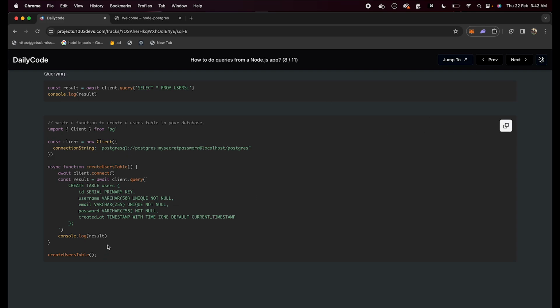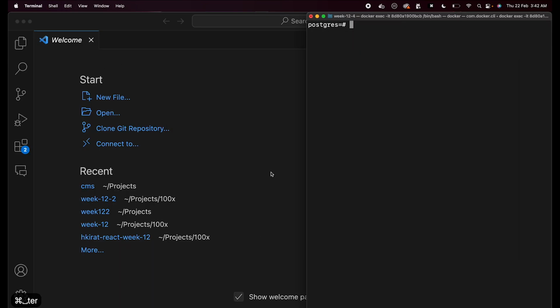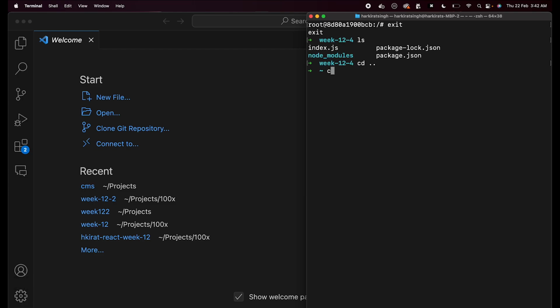So I'm going to copy this and initialize an empty TypeScript project. Would urge you to do the same. So open Visual Studio Code and maybe first open a terminal. And open this in Visual Studio Code.